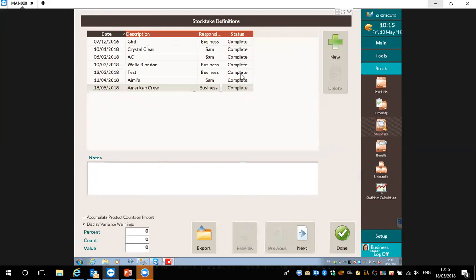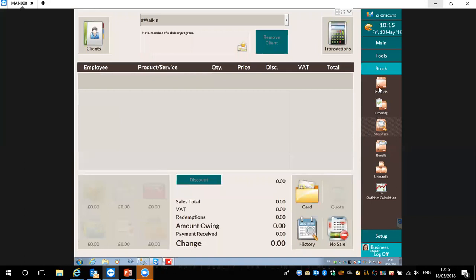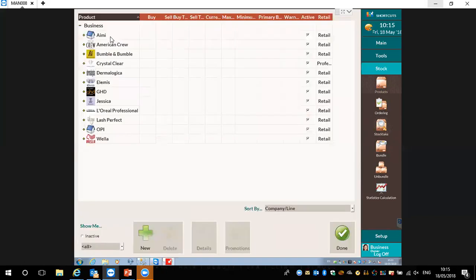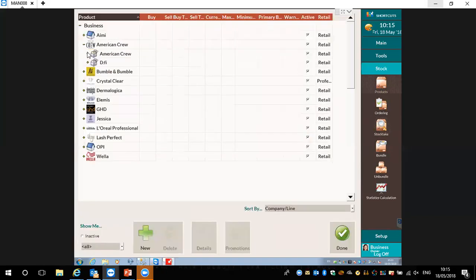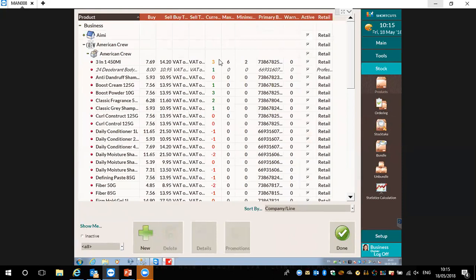If you have got any old ones that people did from years ago that are still active, pending, or recount, if you click them and hit delete on the right-hand side, if they're really old ones, you'll be able to delete them out and you can start afresh. Generally, it should always say complete when you've finished. What that does then is automatically update your current level there in the middle. So current level is what you currently have in stock.